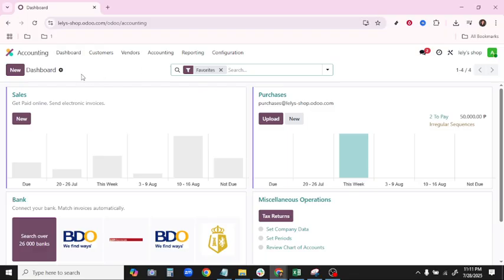Once you're in the accounting app, the next thing you'll want to do is to click on the vendors menu. This section is specifically designed to help you interact with your suppliers and manage the financial aspects of your vendor relationships. As you manage different vendors, having a quick way to access all related transactions is vital.